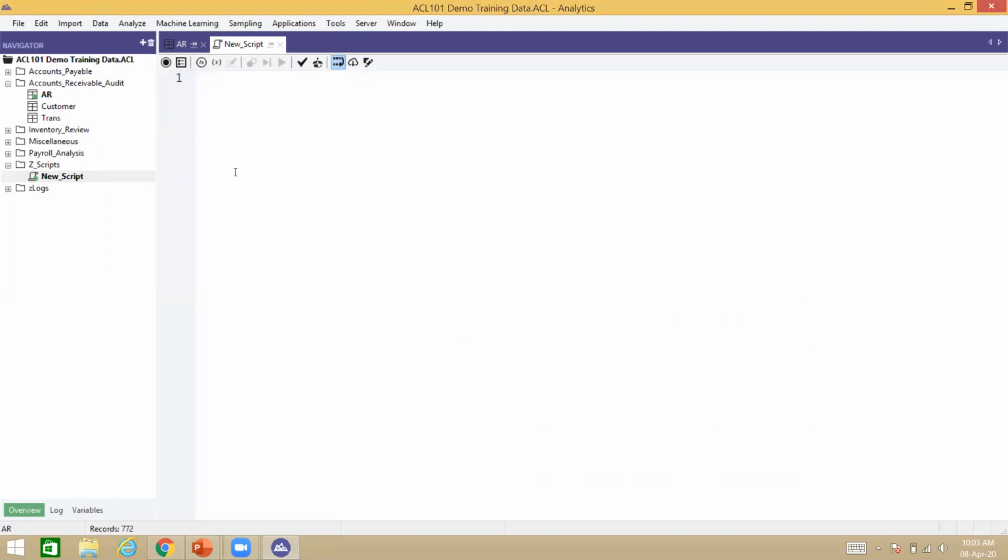Now I'm going to start off first with something very simple but very important. I'm going to write the word open. That is what you type if you want to open a table. Then obviously you have to indicate the name of the table you wish to open. So I wish to open the AR table. So I'm going to type that. That will open the AR table.